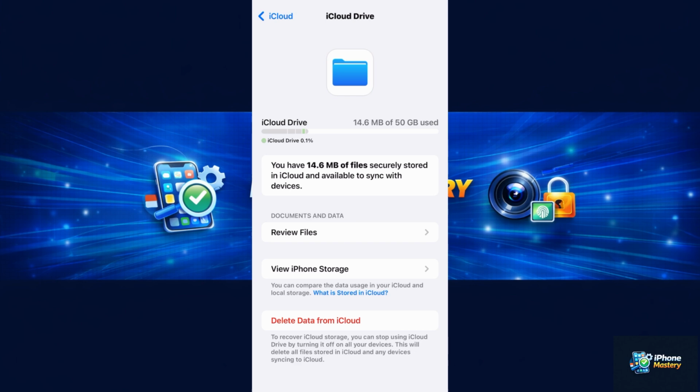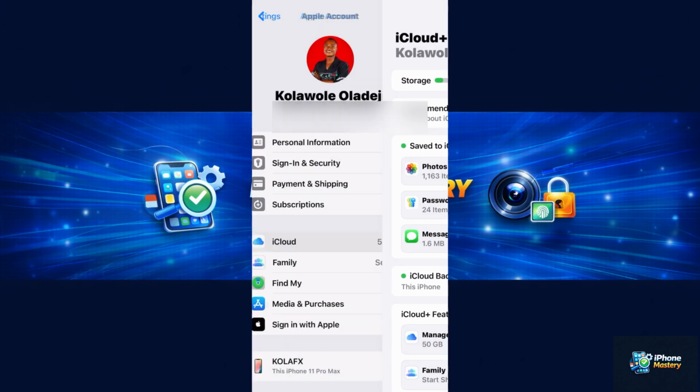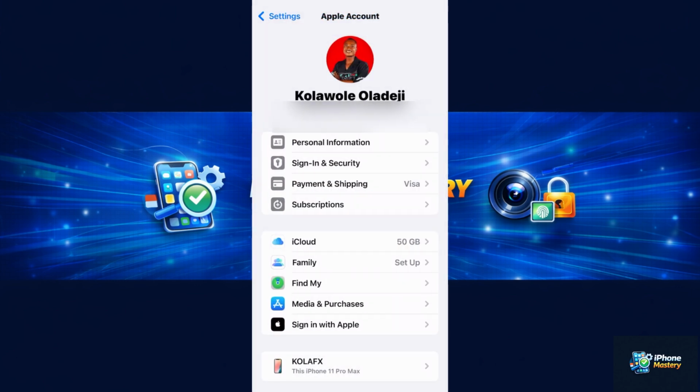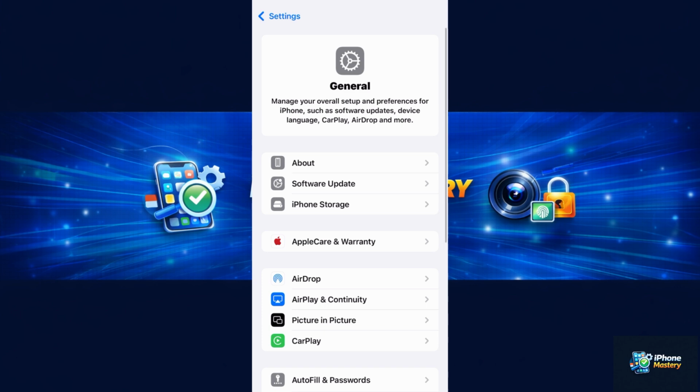So the second thing you can do to delete your data from your iPhone is this. You want to go back to the settings home page. Then you want to tap on General. Once you tap on General, it brings out this page for you. On this page, you want to tap on iPhone storage.